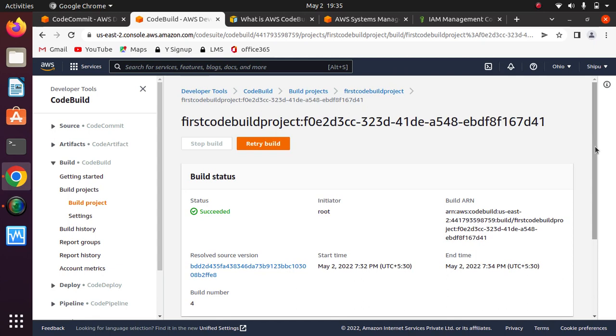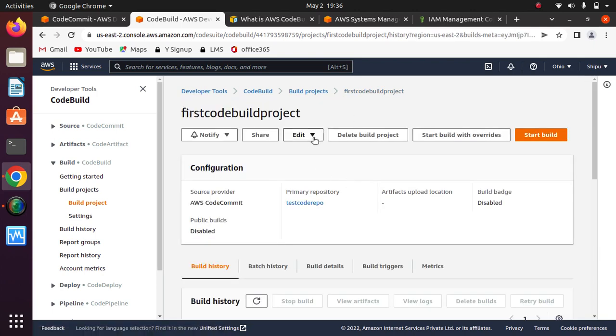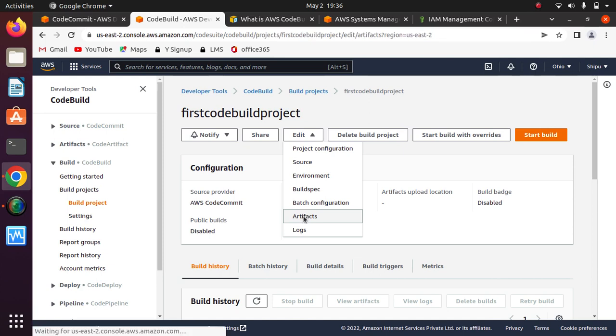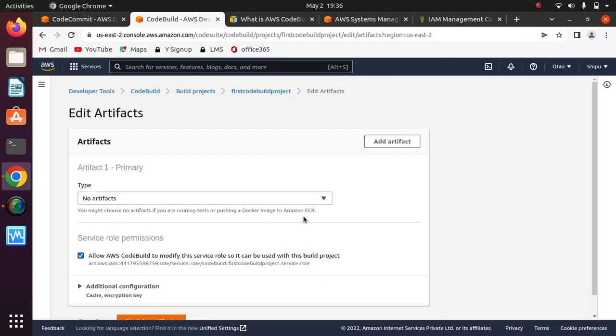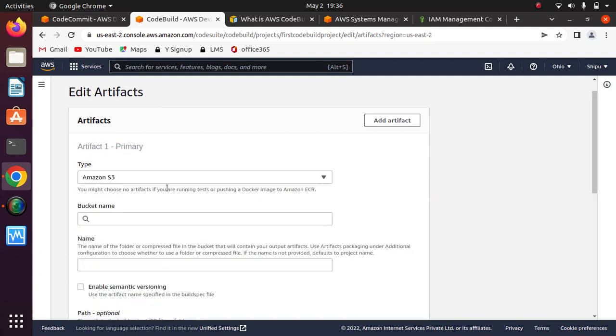Then now what we have to do, we have to edit something here. If I click over here and go to edit, here we can see the artifacts. After the docker image is built, the artifacts will be produced, and the same artifacts will be saved into an S3 bucket. So just go to artifacts, and here we have to select Amazon S3.